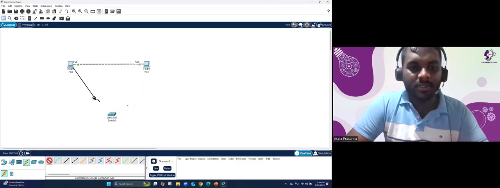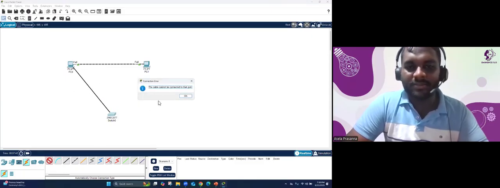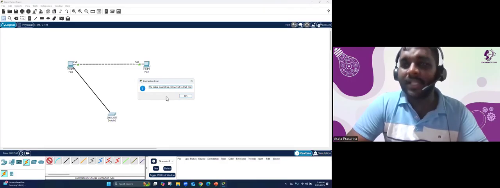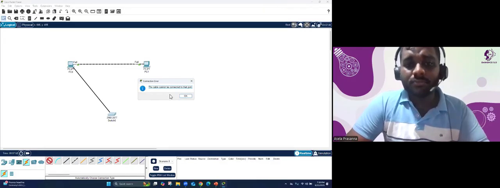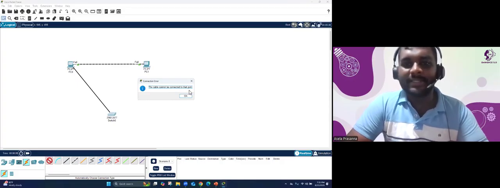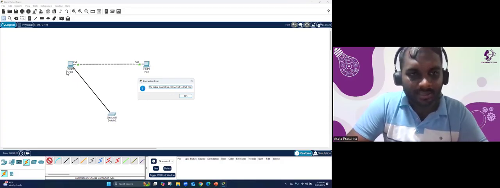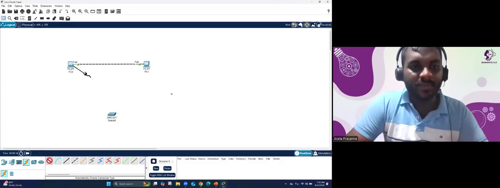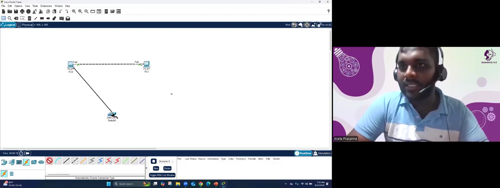I got an error, so I also forgot that. I will give one piece of advice: the most successful method to learn anything in networking is through errors. There's an error: the cable cannot be connected to that port. Actually, this error is because I am trying to connect this PC to this PC and also to the switch.